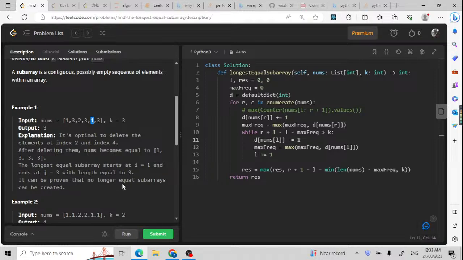It can be proven that no longer equal subarray can be created. This means you cannot create an array longer than 3 with the same numbers. As you can see, this is the maximum. Or you can also delete index 0, index 2, and index 5. Because k is equal to 3, at most you can delete 3 numbers. After that, it is still 3. We'll have three 3s, so that's the result.